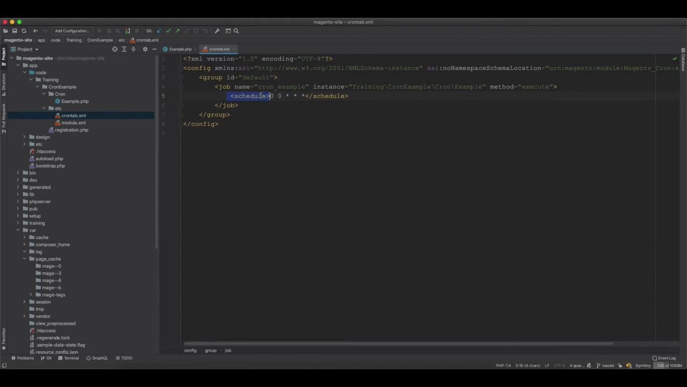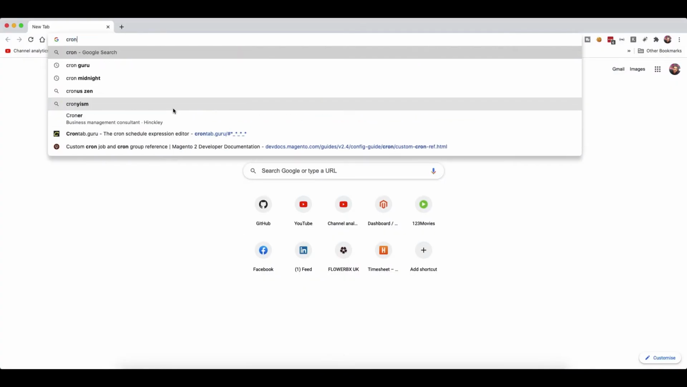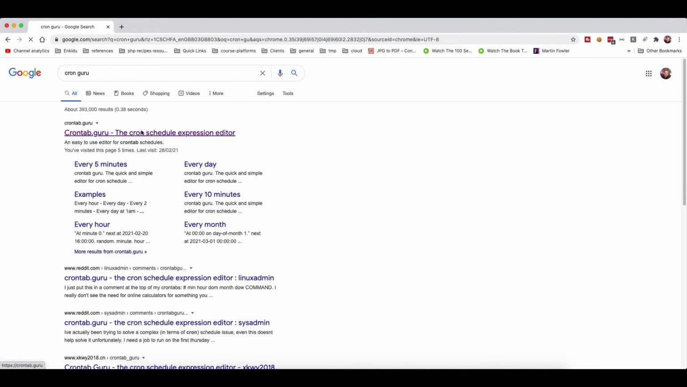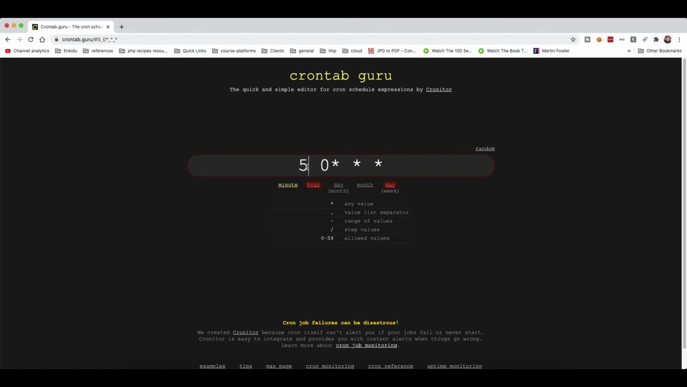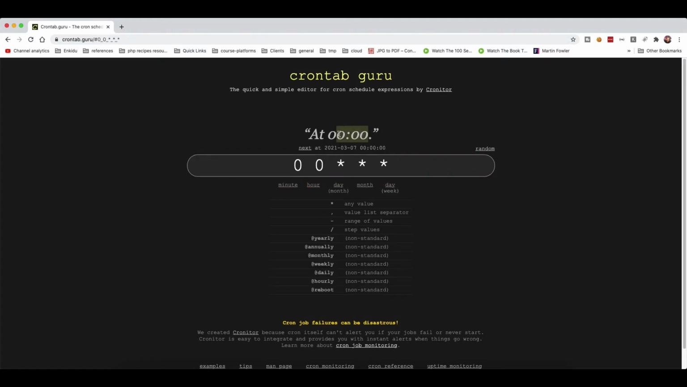So how do we get some of the schedule patterns? We can get help from a website called crontab.guru, and this will give you exactly what you need. So at 4 in the morning, and then the cron will be running. Now you can give it whatever time you want. So if I give it 0 here and 0 here, with a space in between, then it will run at midnight. This is the minutes, this is the hour, this is the day in the month, this is the month, and this is the day in the week.